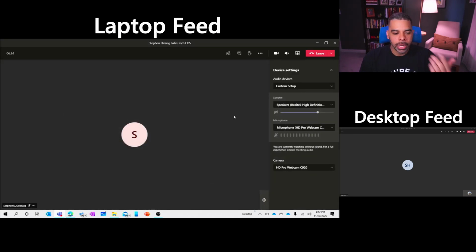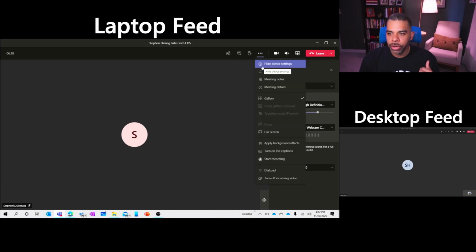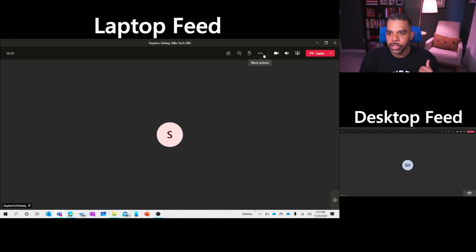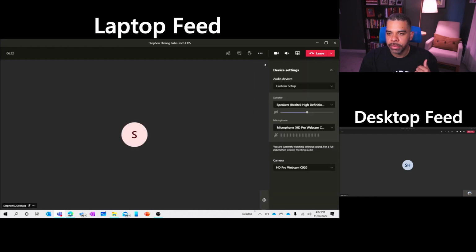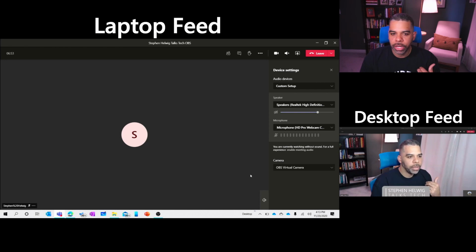And now I'm in my Teams meeting, and I've gone into my device settings. So you go in here, and I'll select my device settings just so I can show you. Here are my speaker and the microphone I might want to use for the meeting. And down here in camera is where I will select what I'm going to pull in from OBS. When I go in here, you're going to see a bunch of things that I've added in the past. Ignore those. What you want to go down to is OBS virtual camera, and that will pull in your feed from OBS.